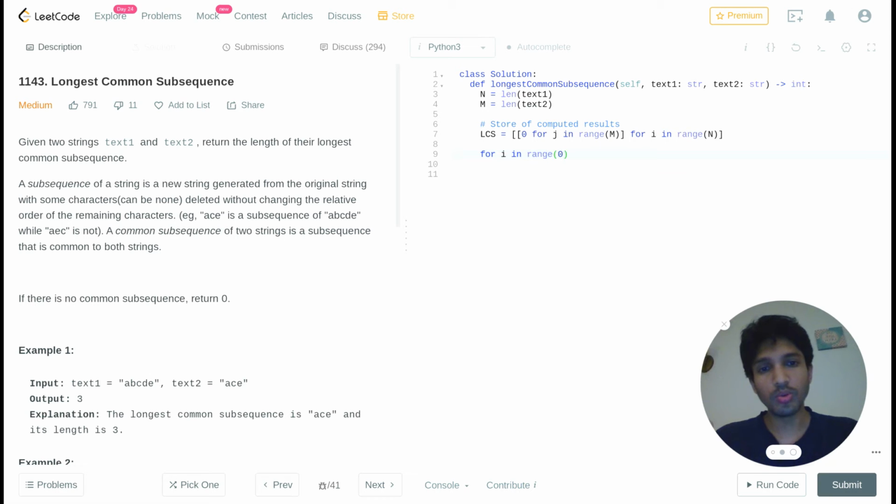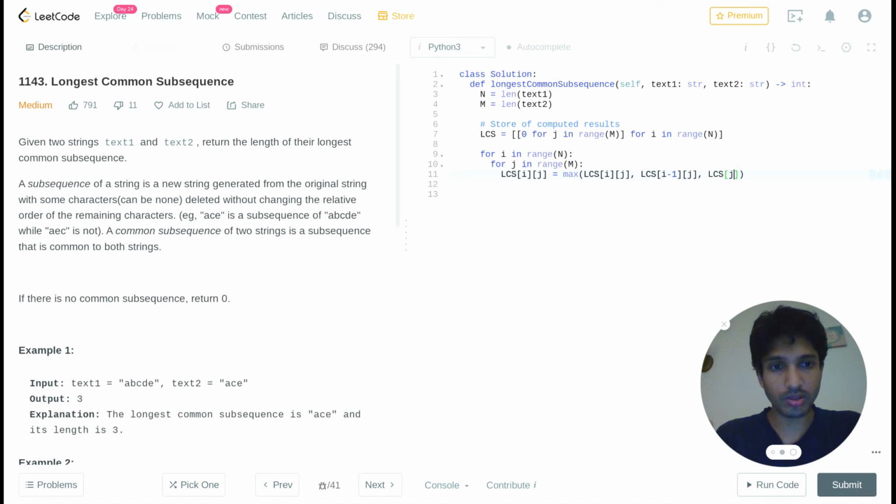And let's loop over I and J and compute the LCS, right? So LCS of I and J, first of all, I told you: LCS of I minus 1, J, LCS of I and J minus 1, and LCS of I minus 1, J minus 1, whatever we can, or all the possible four combinations. Now we also need to make sure text1 of I is same as text2 of J, right?